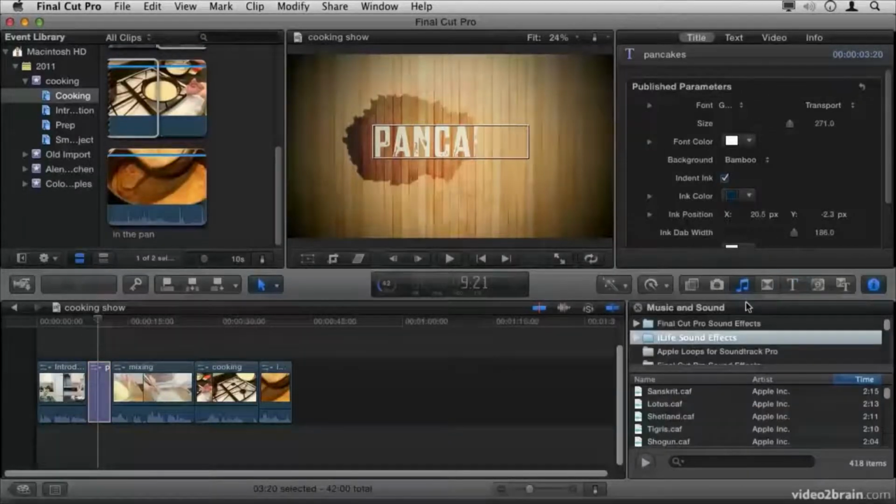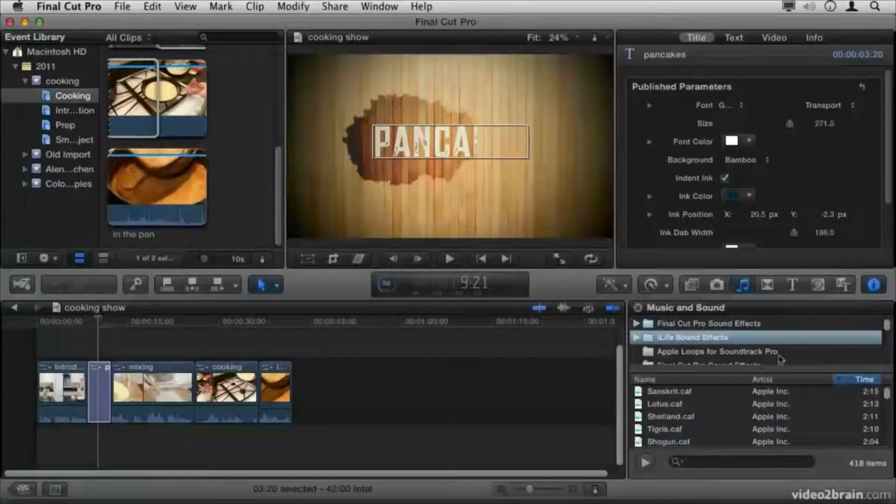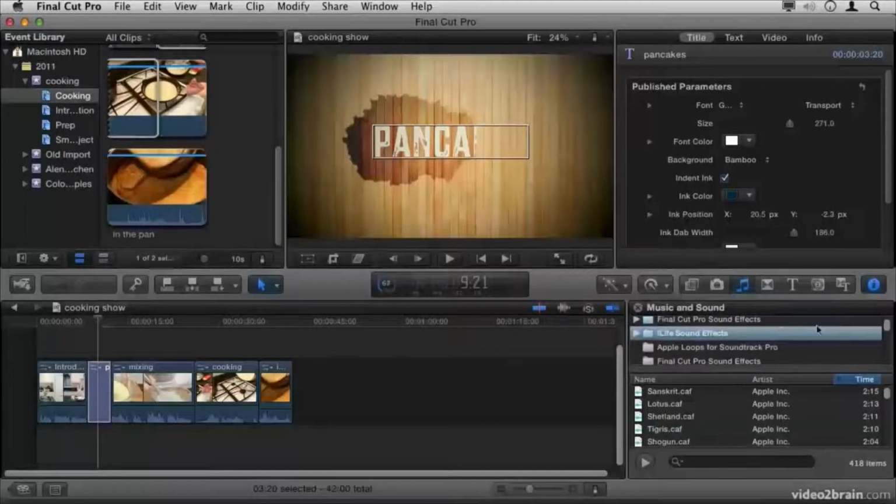Go to the Music tab, under Music and Sound, and you'll see in here that you have a collection of Final Cut Pro sound effects. If you're an iLife user, you'll see you have iLife sound effects. And if you scroll down the list, you'll see that you have access to your entire iTunes library. Go ahead and pick any music that you like. I'm going to go up to this iLife sound effects collection and choose one called Vino.